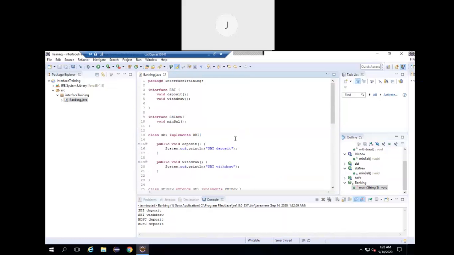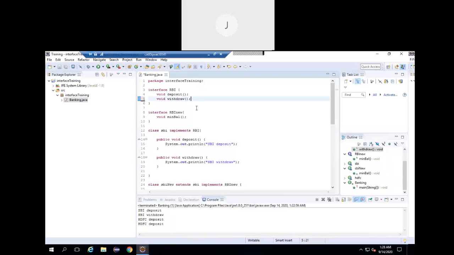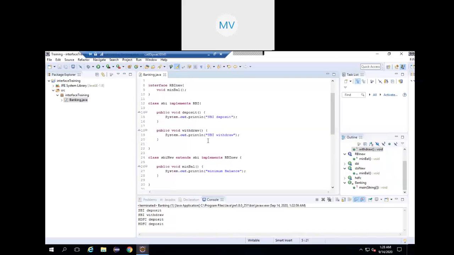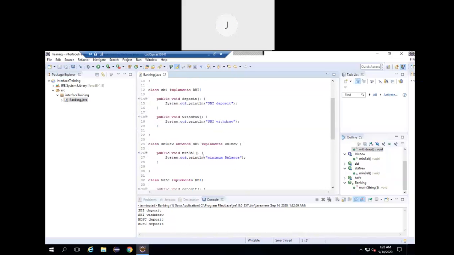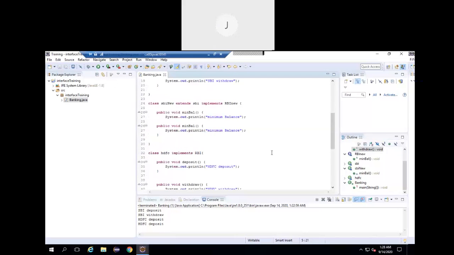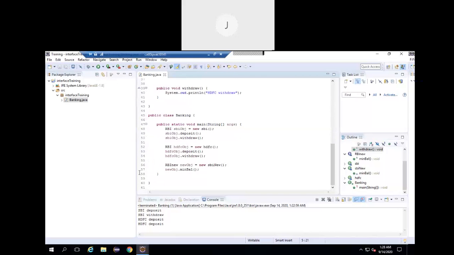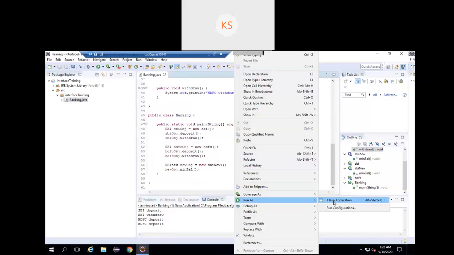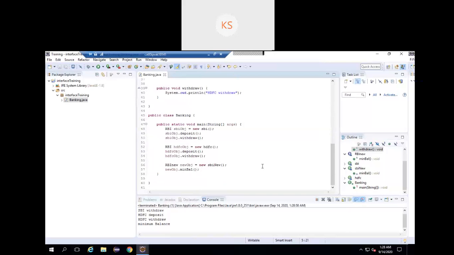So guys, any doubt on this? No, Jessica. Okay, guys. So here I implemented this extended class. So if I run this, I'll get everything, that means the balance and everything.